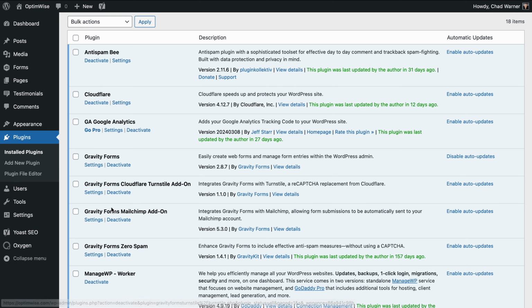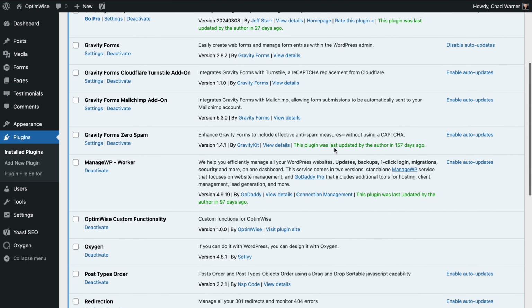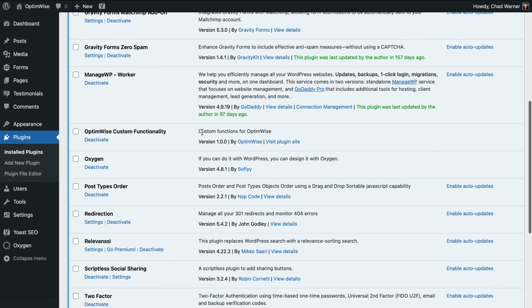So Gravity Forms and these add-ons, these are premium plugins. So these are paid, so they're not in the WordPress plugin directory, so the Vendi plugin check is not able to find them. So we'll have to check on those manually. Let's just look down: 157 days. So that's getting a little long there, 97. So here's a custom plugin. So again, there's no dates there.